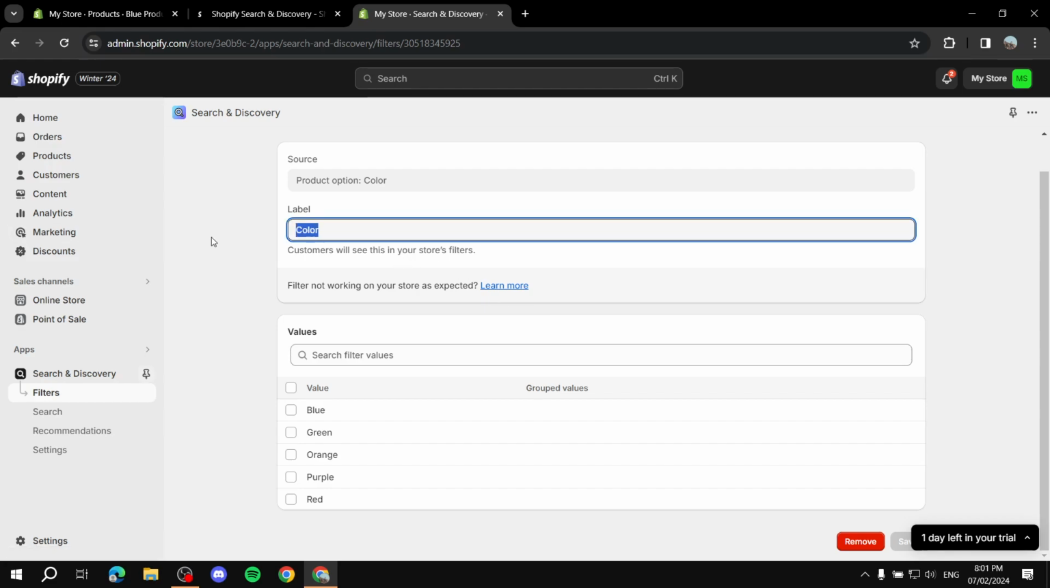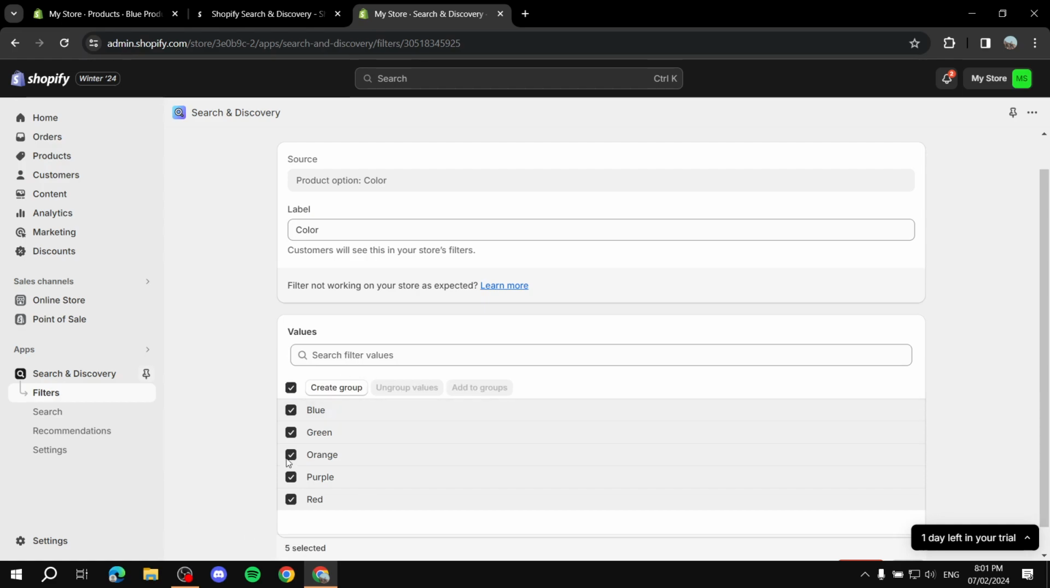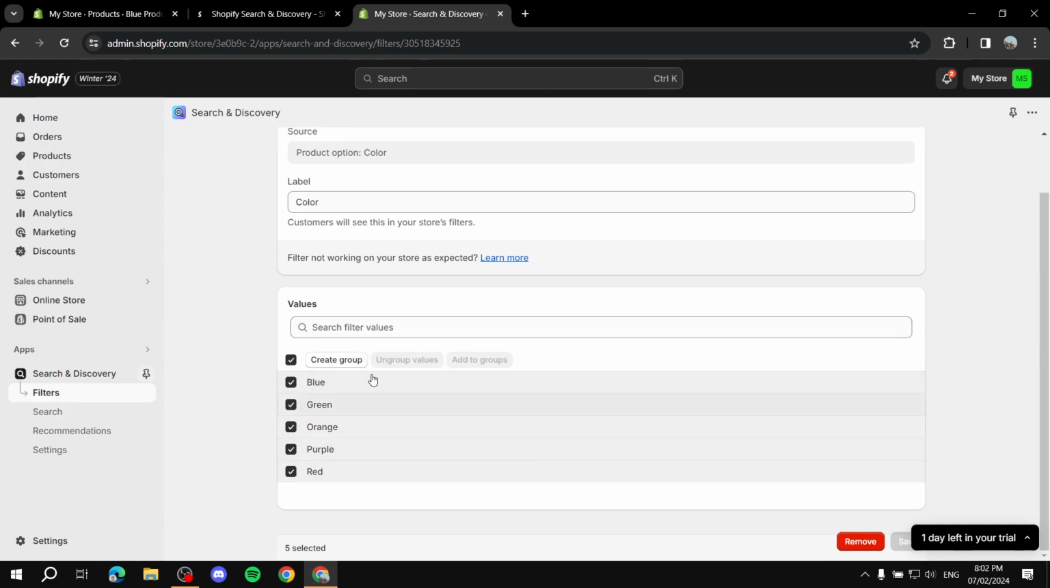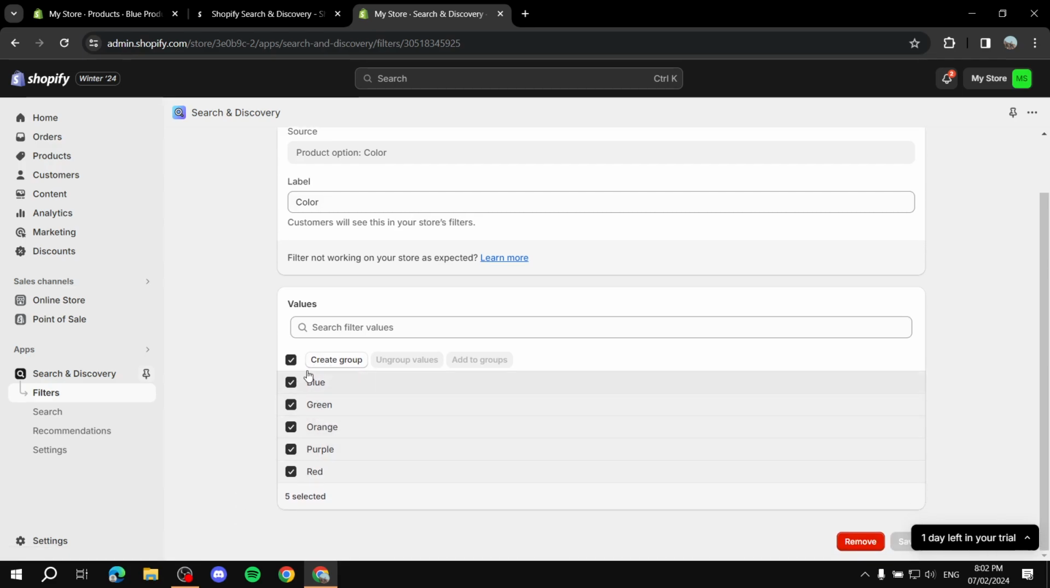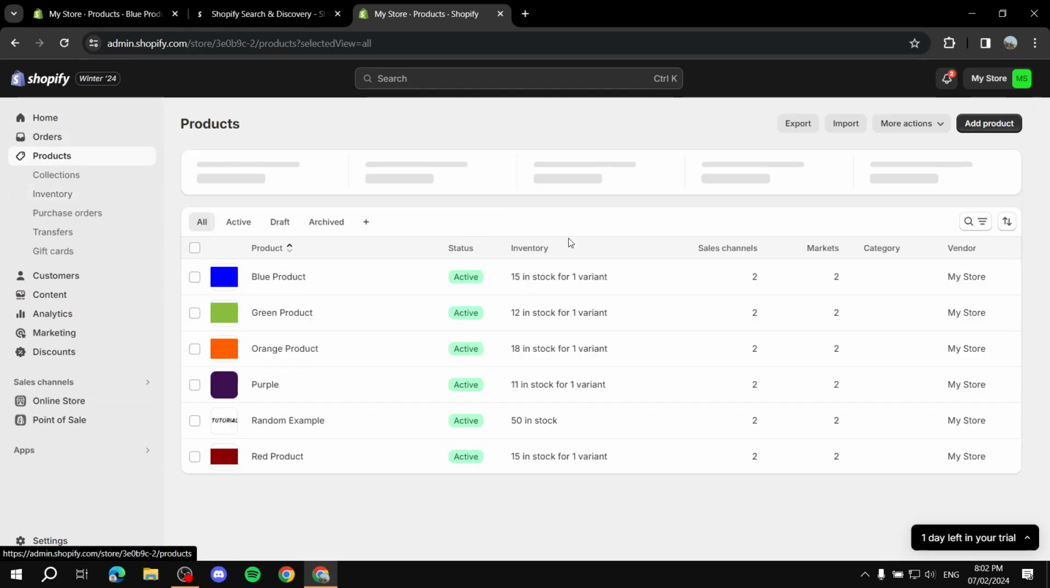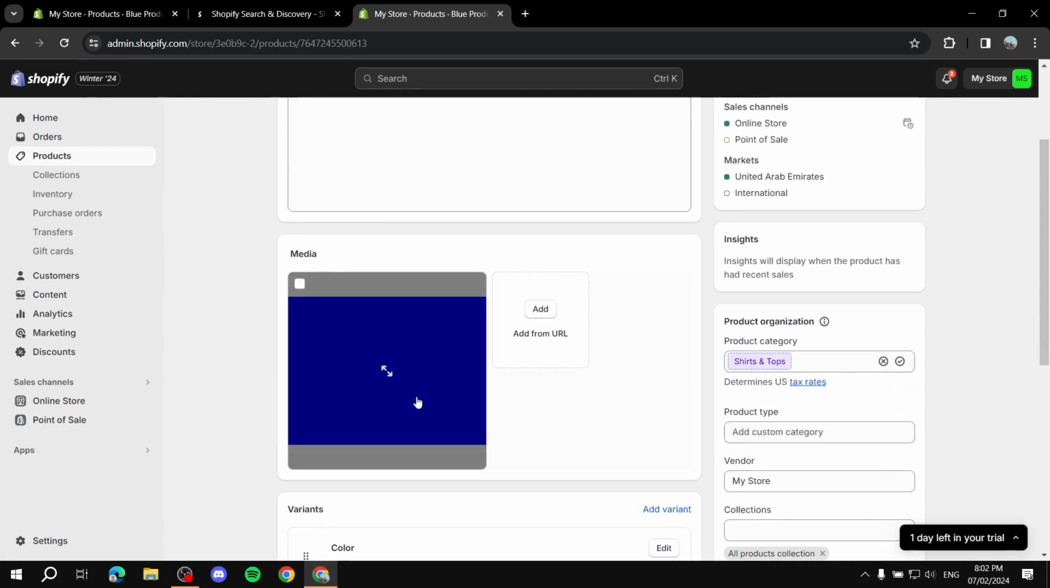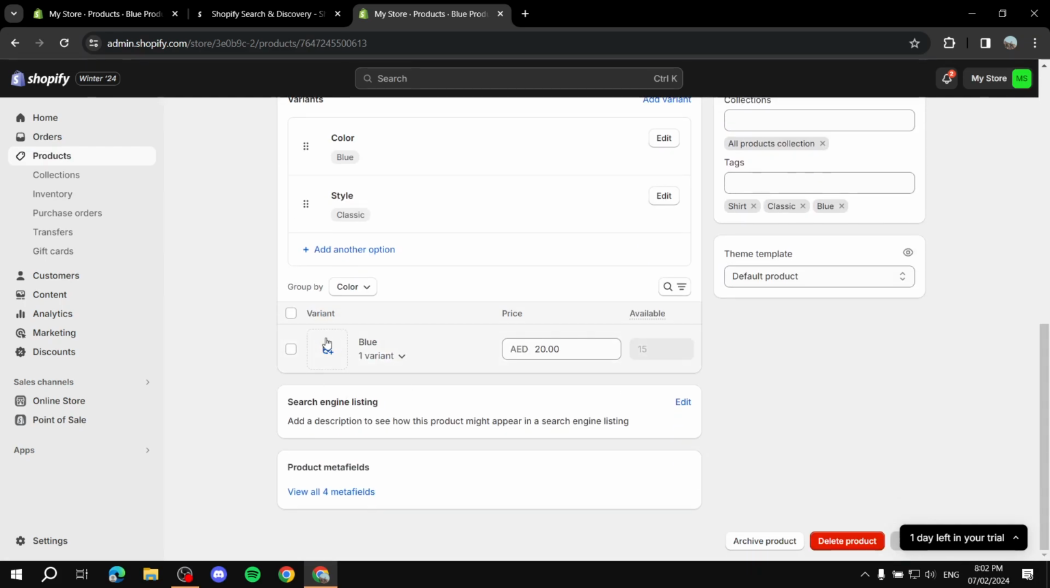So the label is going to be color, and we want to showcase everything within it. So everything that relates to the variance of colors is going to show us over here, and we can just click save. It is already saved for me, so no need for that. But basically, the colors over here that they show us are going to be the variants that we have for colors. So for example, for the blue, I already added a variant here for colors, and it's blue, okay?